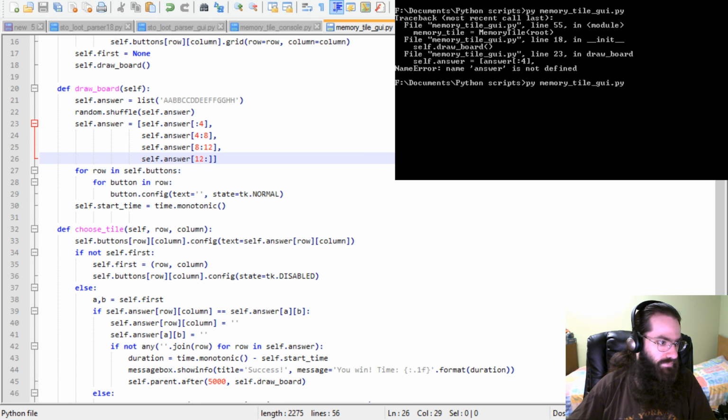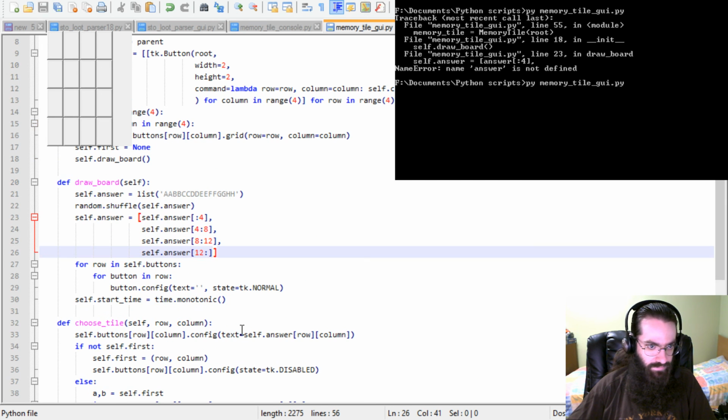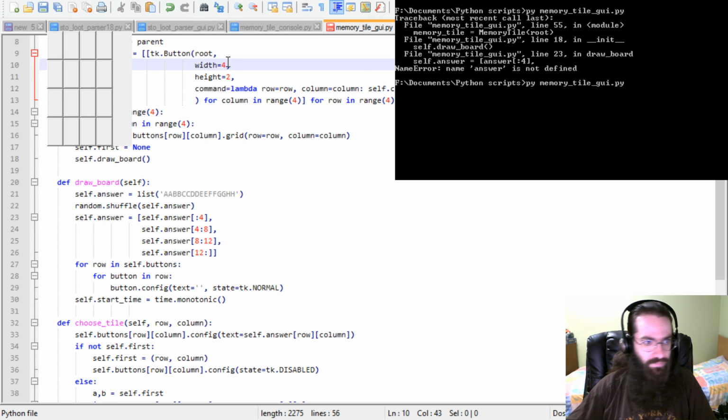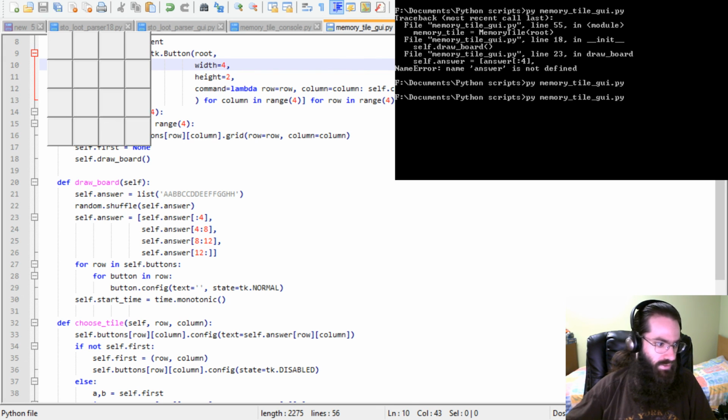Ooh, fascinating. Here's what I've got. So I want them to be a little wider than this. Width 2, 4? Width 4. Okay. Run that again. I said run it. Thank you. And now we have this. Much better.